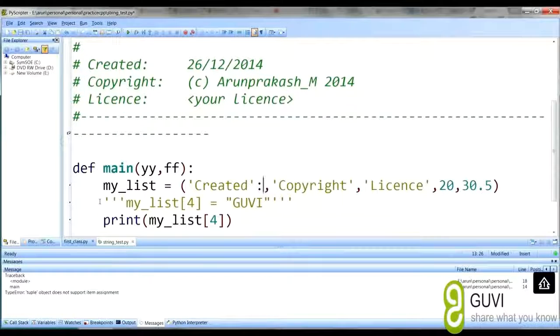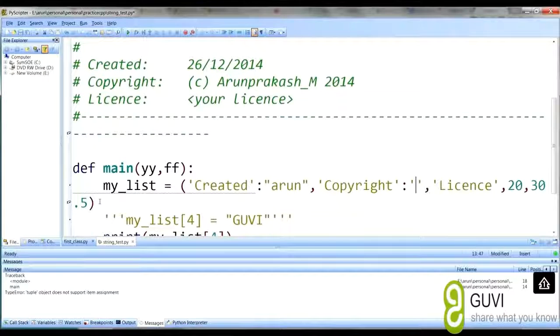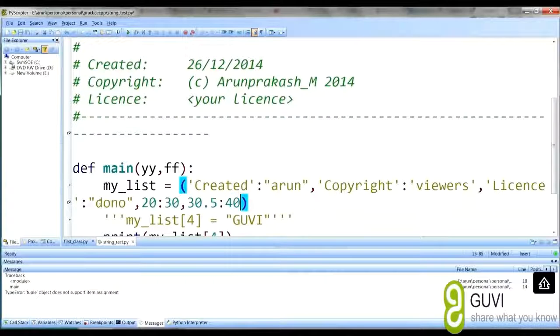The next thing is the dictionaries, which is a key value pair. So the creator is a key and the value is Arun. I'm just giving copyright to my viewers, so whoever wants to view it. And the license, I don't know the license, it could be an Apache license or a Creative Commons license, whatever you want, and the number, let's say, is another value pair. You can set it to any string as well. I'm just giving the same type, but it is not mandatory that it has to be the same type.